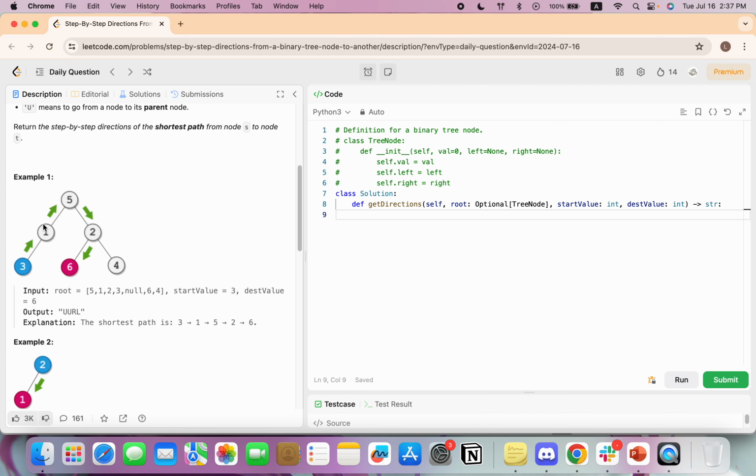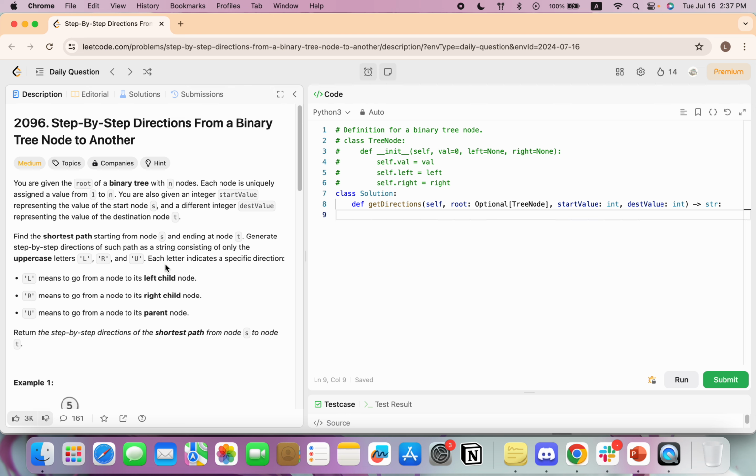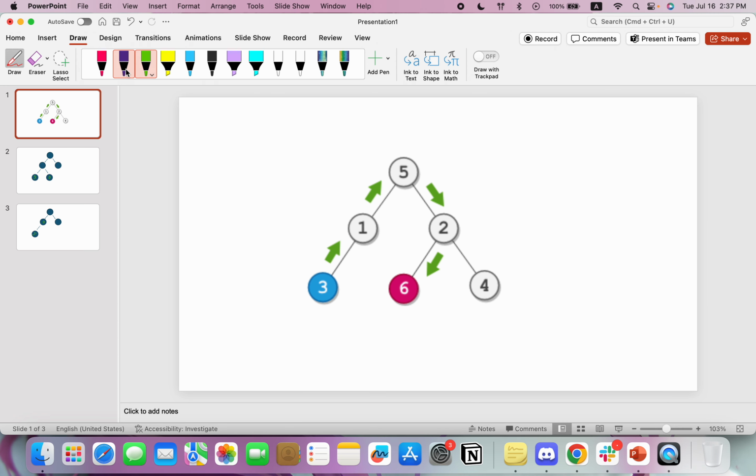So this will be going up to the parents, which is UU, and then going to the right child, and then going to the left child. Right. So let's look at the drawing diagram. In this case, we can find the approach: we're going up, and then we're going down here, going left here, right? One thing we can do is find the lowest common ancestor, where in this case we can see that this is the common ancestor of both 3 and 6, right?